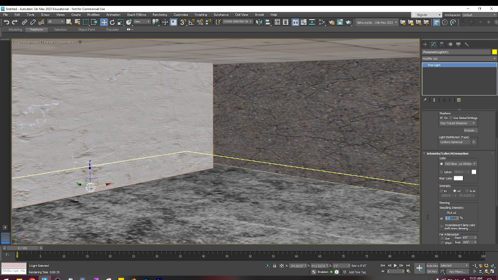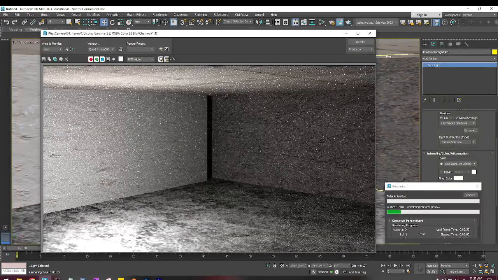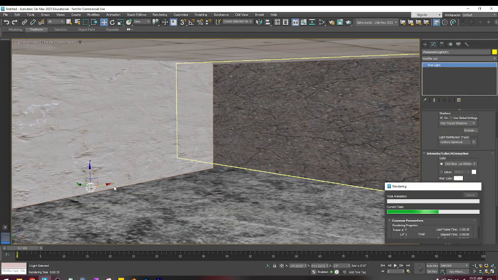So I'll probably turn it up just a little bit, maybe 25, to get a better effect here so I can see the materials. Okay, that's still a little bright. Probably move it back a little bit.